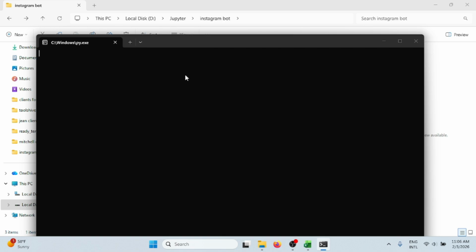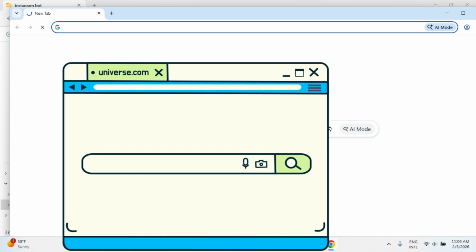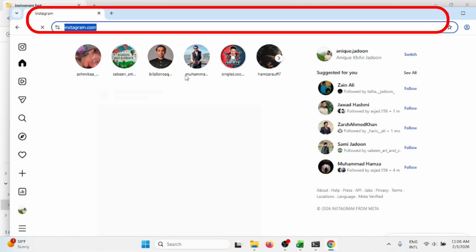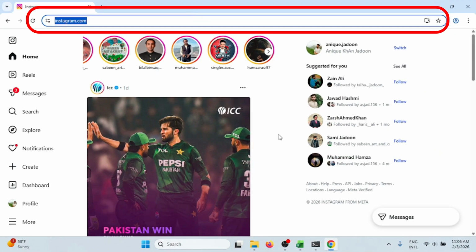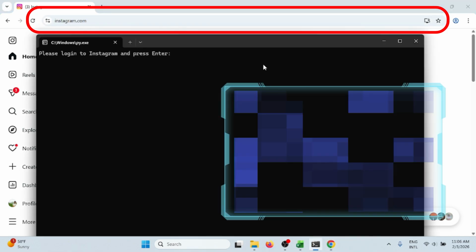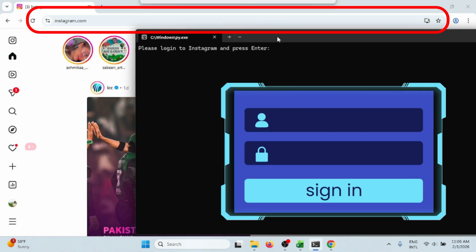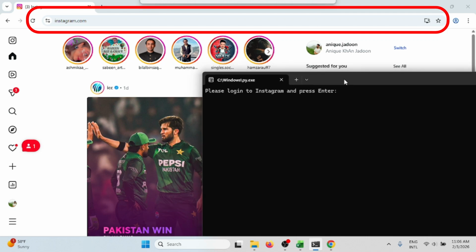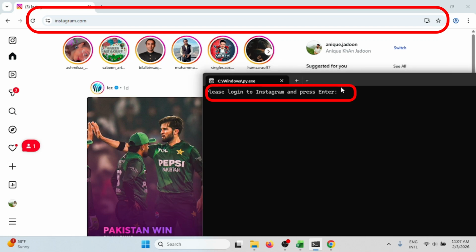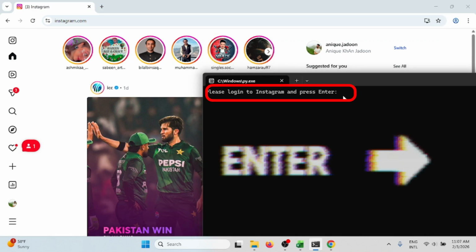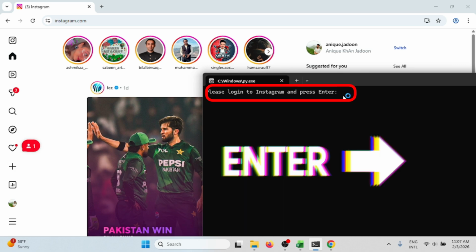I will start the bot from scratch and show you everything from the beginning. So I run this bot. This bot will first open the browser and then open Instagram for me. As you can see, it has opened the browser and Instagram. Now it is asking me to log into my Instagram account and press enter. When you run this bot for the first time, you will need to log into your Instagram account. Since I am already logged in, I just press enter.